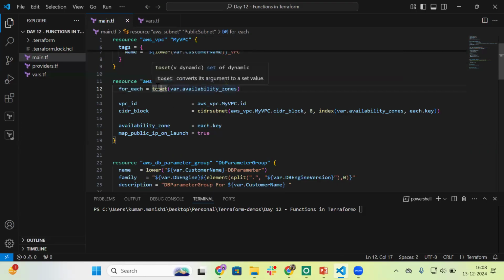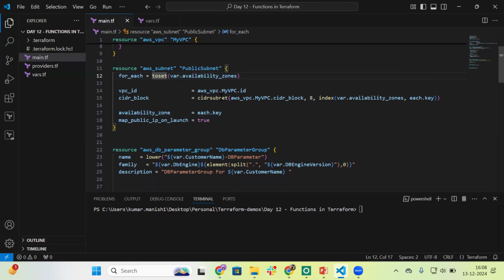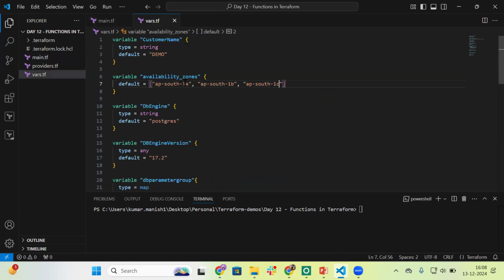What does this toset function do? It converts the argument to a set value. As you can see in the pop-up, it converts the argument to a set value, and it will pick up the values one by one and run to create this AWS subnet in different availability zones, correct? Then there's a function for index. It will pick up the index of that variable availability zones. So one by one, it will pick up the index 0, 1, and 2, correct?